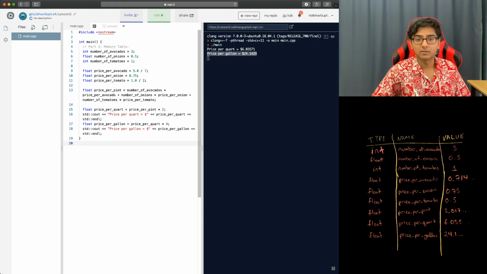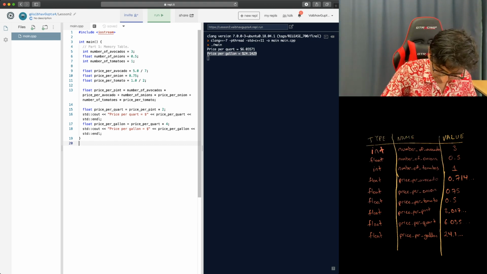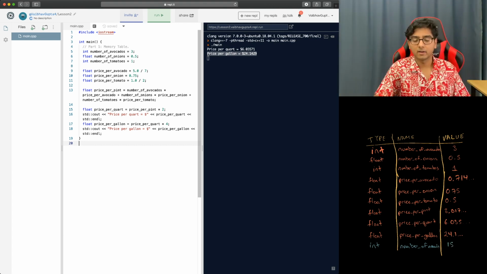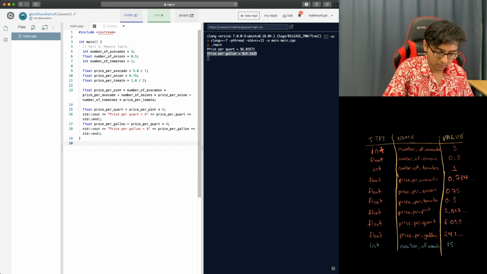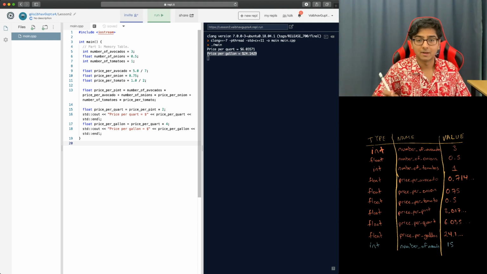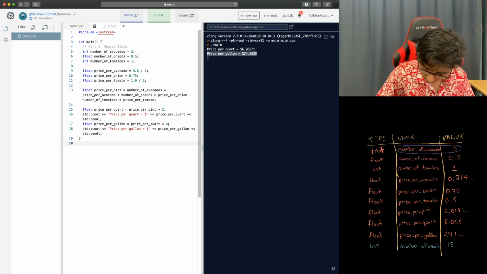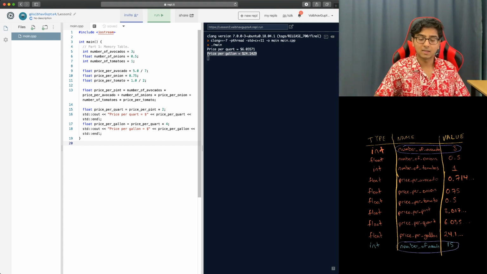Now another thing we have learned, imagine that we allowed ourselves to have another variable in here called int number of avocados. And let's say this value was 15. If we are ever to search our memory table for the value of the variable named number of avocados, we would find two results. Not only would we find two results, we would have no idea which is the one we meant. So just like you would be confused looking at your memory table about which number of avocados do I mean, the computer is going to be just as confused.